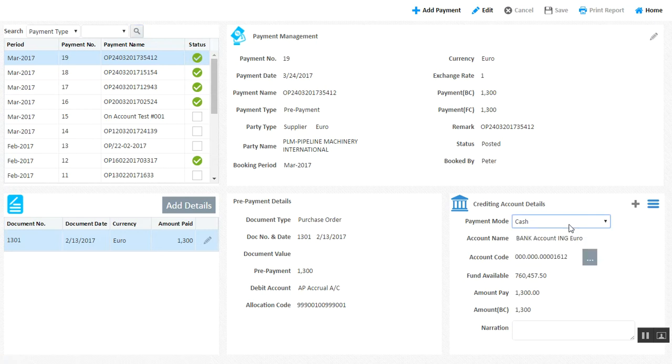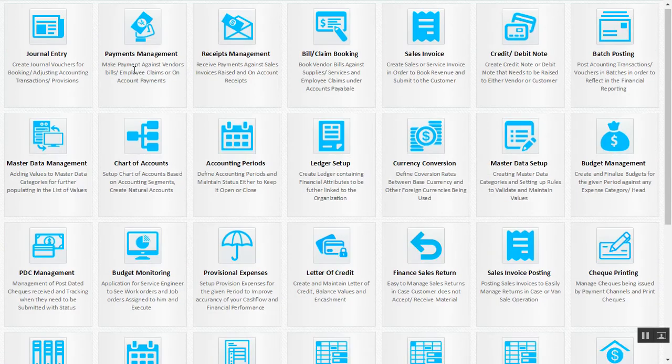You select the payment mode, the account name from which you're making payment, the document type, the document number, all the payment management details you have listed over here, whether it's a prepayment or you can select any other option. The party type is a supplier and the currency you're making payment in is euro. The supplier name is clearly mentioned over here, and the booking period as well as the amount paid. So it gives you, in two simple applications, a complete process of raising a bill and making payment against a bill.